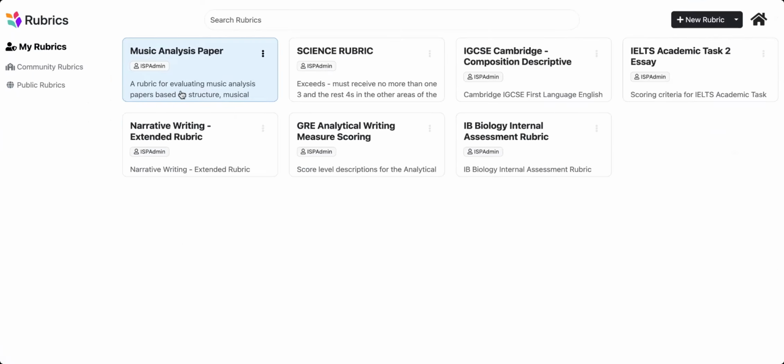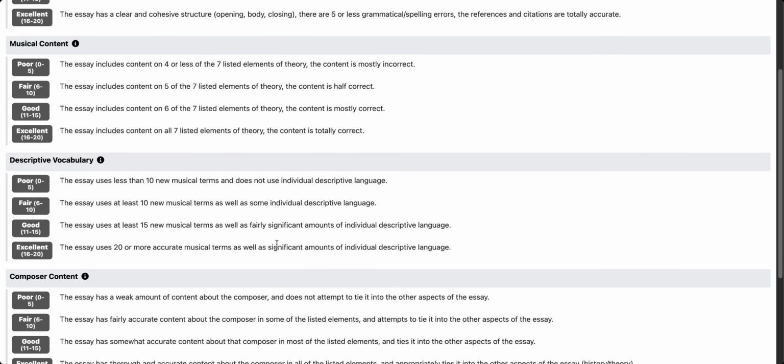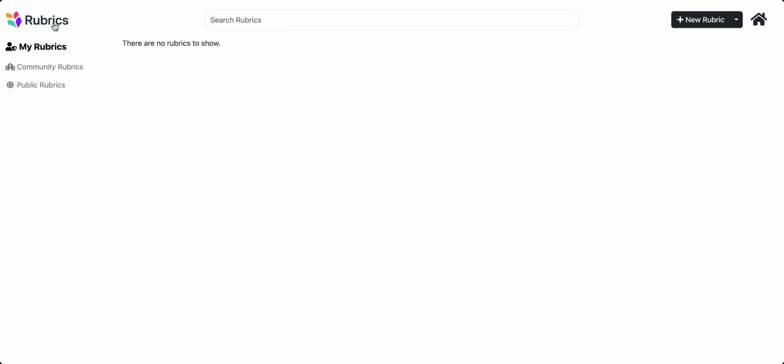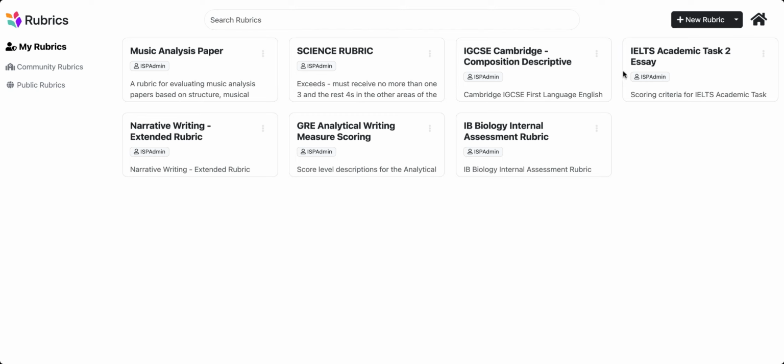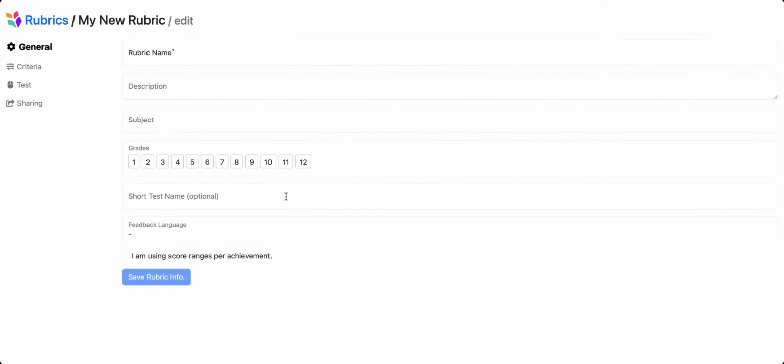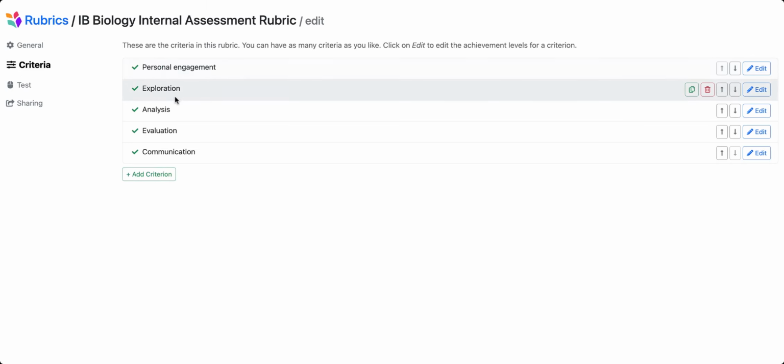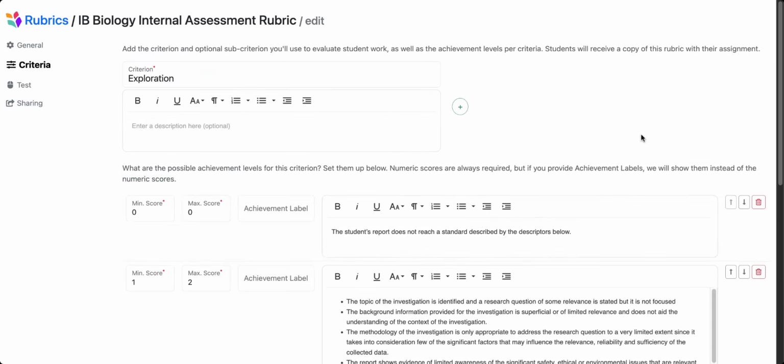You mentioned, Catherine, you mentioned music. We've set up a music rubric for you. We've set up a science rubric for you. There are also rubrics in the library that you can choose to use, like the IB Biology Internal Assessment rubric, which is a monster. It comes with all of these criteria and great levels inside each criteria.